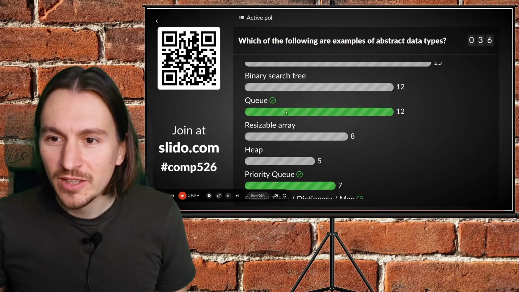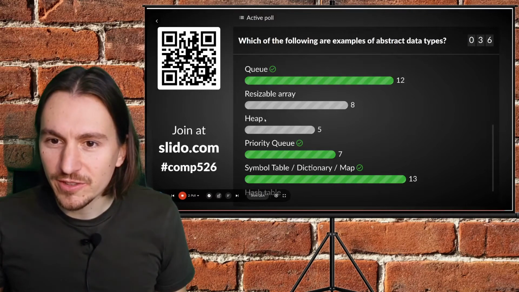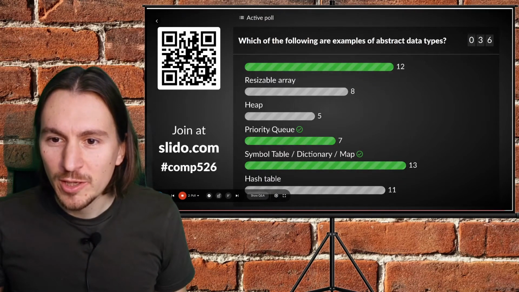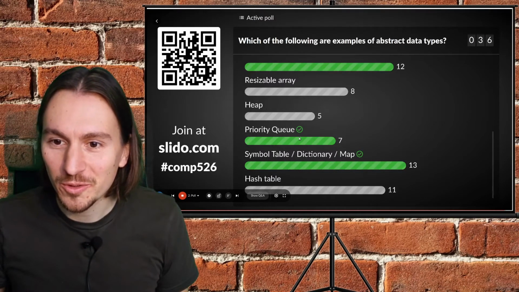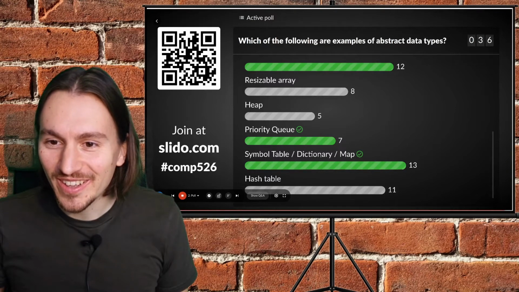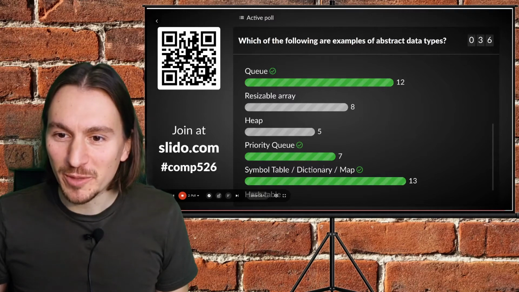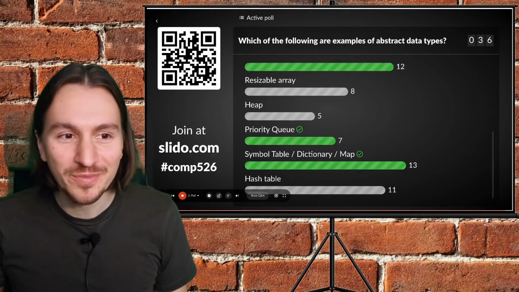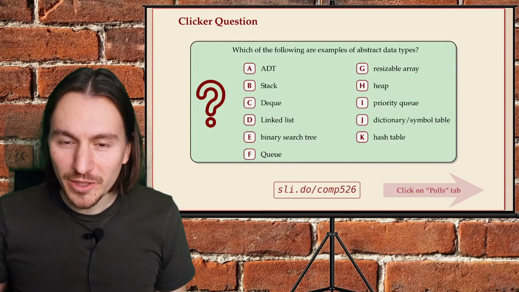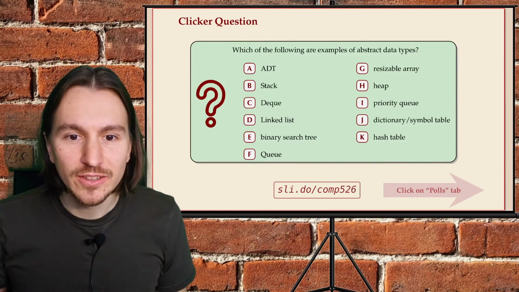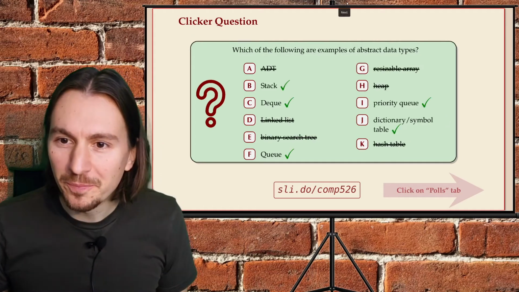Queue is an abstract data type. Yeah, resizable array is a data structure. That's right. It's not an ADT. Same for heap. Priority queue is an ADT, according to my definition. And symbol tables, again, that's the abstract data type that is implemented by binary search trees. So that's correct. Okay, cool. I hope we get the terms a little clearer or better separated in a minute.